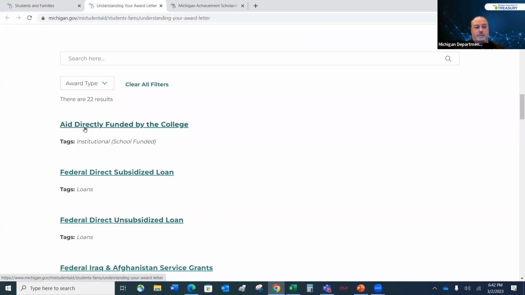And so the very first one is aid directly funded by the college. So if you have a source of scholarship, say a merit or academic award, or a club or organizational scholarship, or a private donor scholarship that the school offered directly, then you can get to the school website using this link and go read about that particular award on their website, because that is school specific.